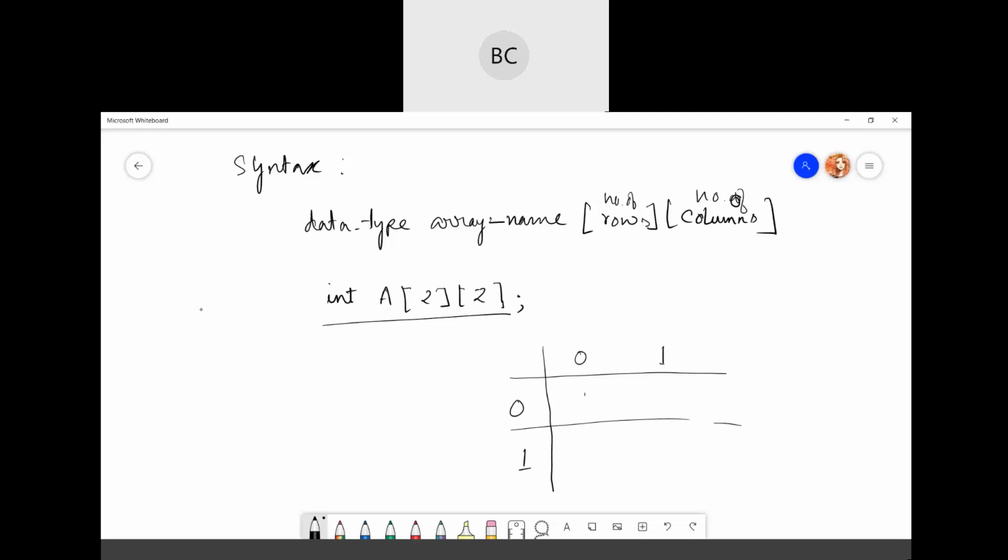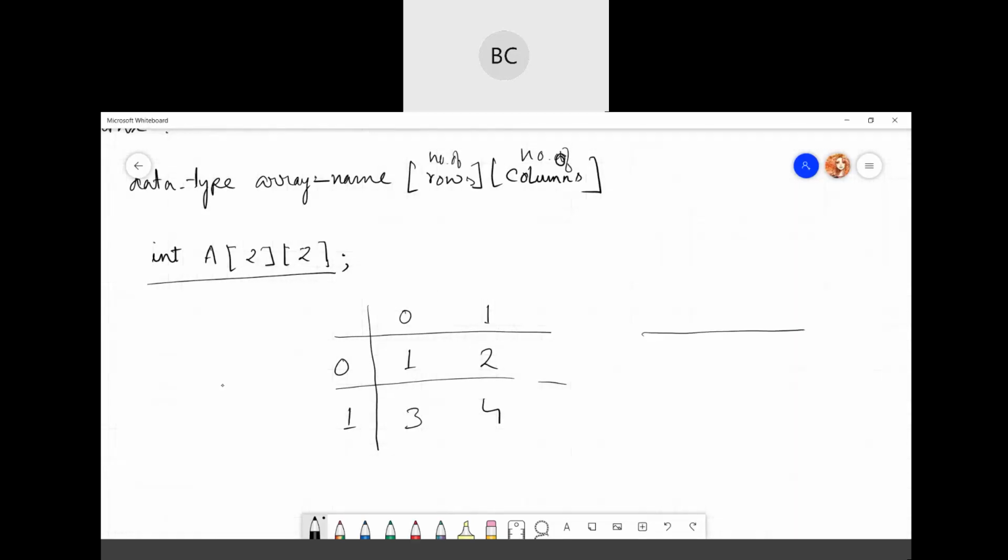So here, suppose this is your first element, 1, 2, 3, 4. These are the values in your matrix, which is of 2 by 2. 2 rows are there and 2 columns are there, right? So to access the value, you can say the indexes will be how you can evaluate the same thing. 0, 1, 0, 1. You can say A 0, 0, A 0 and 1. Okay, then A 1 and 0, and here A 1 and 1.